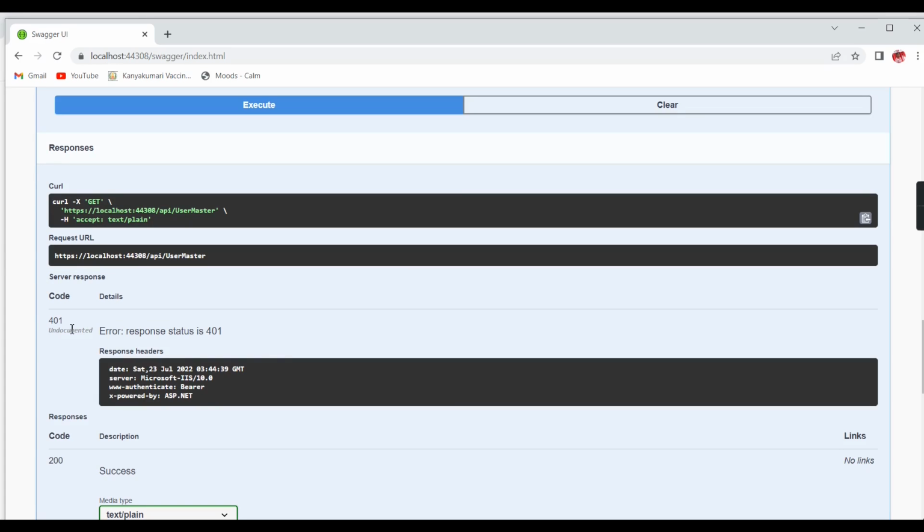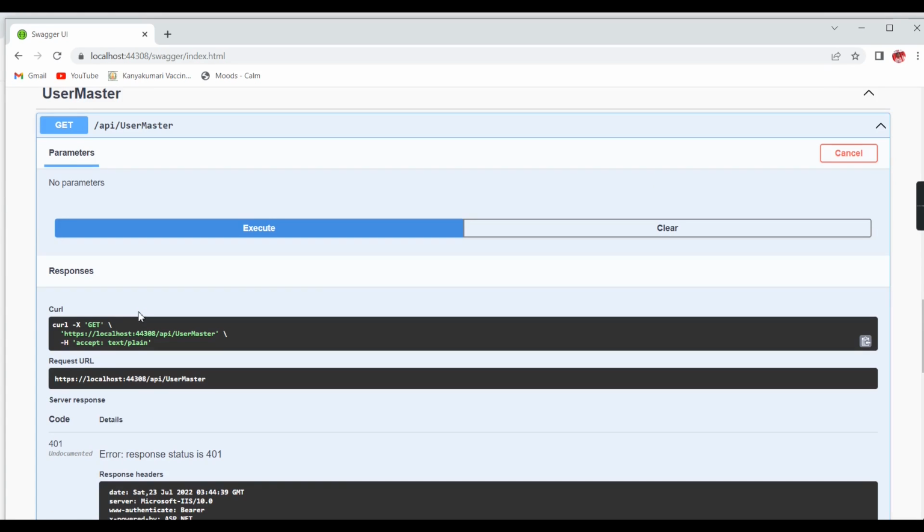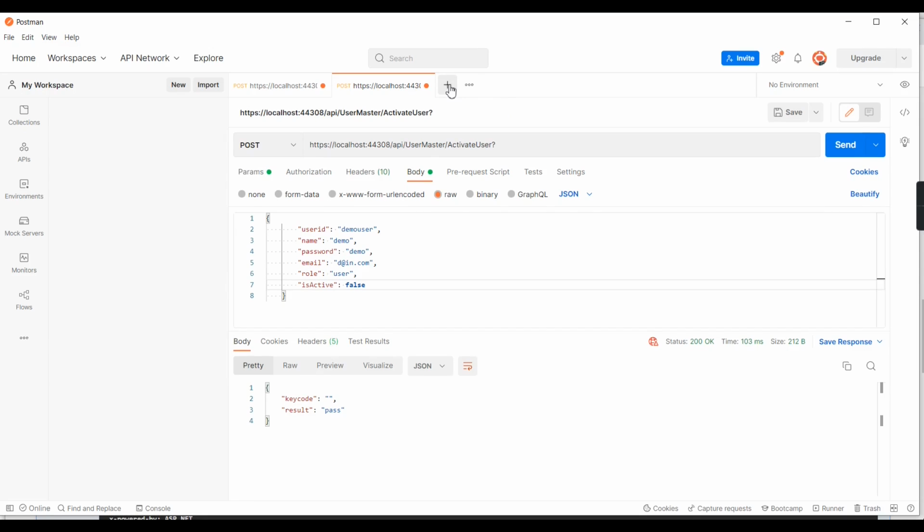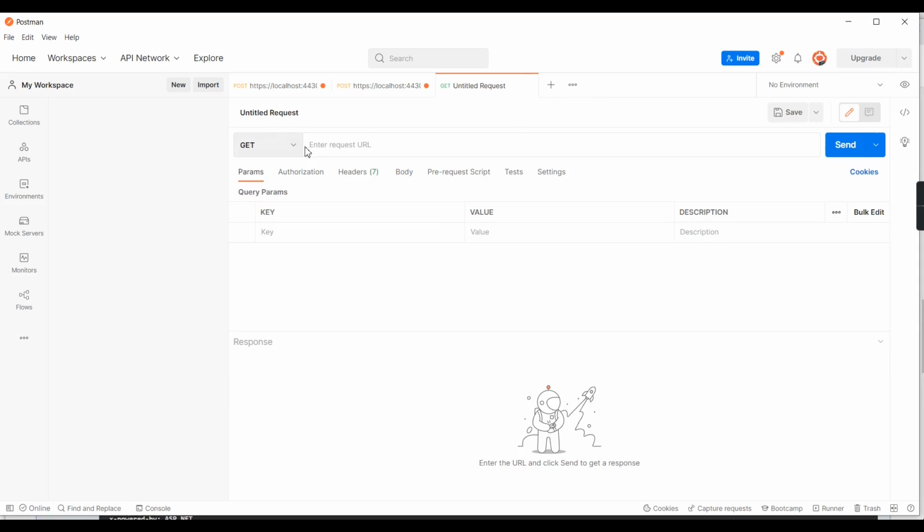Actually, I'm getting this 401 error because the service is completely secured. We have to pass the authentication token, and only then are we able to access it. Let me copy this URL. Now I'm going to Postman. Here I'm going to open a new tab, and our method is the GET method only. So I just pasted the URL also.